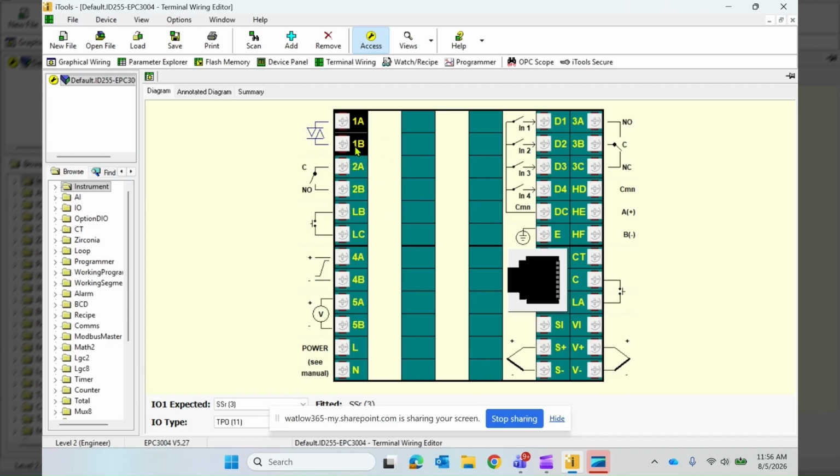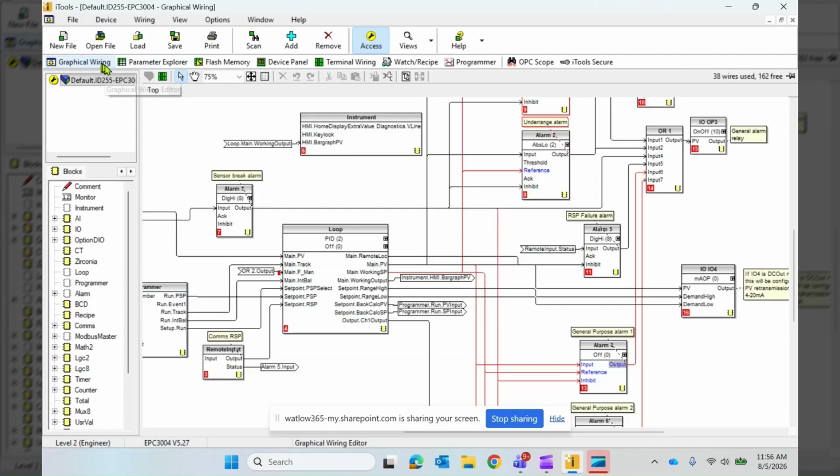So in this particular unit, I have a solid state relay in slot 1. I have a relay in slot 2. And down here in slot 4, I do indeed have a DC output. Now that DC output can be scaled anywhere from 0 to 20 milliamps or 0 to 10 volts, so you can set it up how you want. So now that I verified this, we're going to pop up here to the graphical wiring.